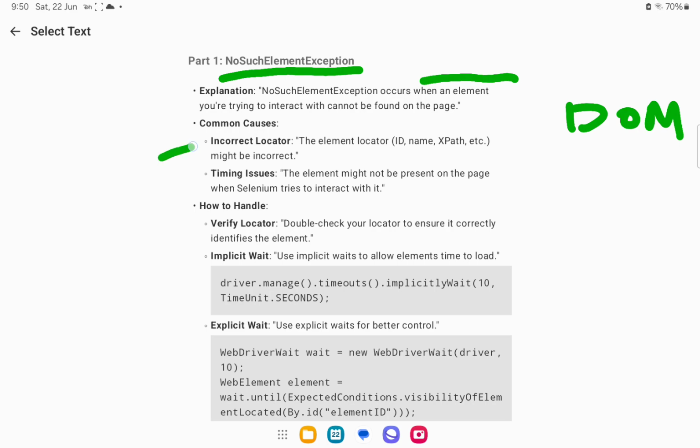Because of that, if you wrote an incorrect locator, like the element locator, if we have used id, name, or xpath incorrectly, we'll also get this kind of exception, NoSuchElementException. And because of timing issues as well: if we want to fetch one of the elements and the page is not loaded within that time, the element might not be present on the page when Selenium tries to interact with it. So the HTML page is not loaded properly within that span of time, and because of that we'll also get this kind of exception.